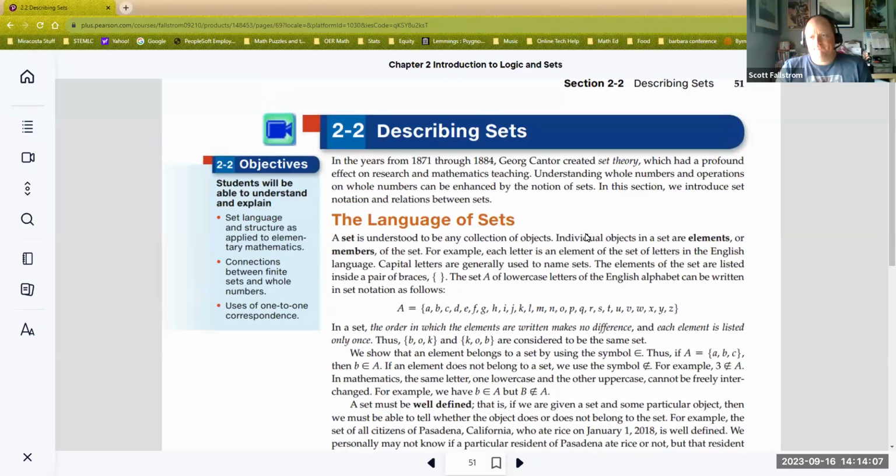Hello, students. Talking about section 2.2. Going to hit a few of the big pictures. Just remember, in bold, there's definitions. So this is what we talked about.